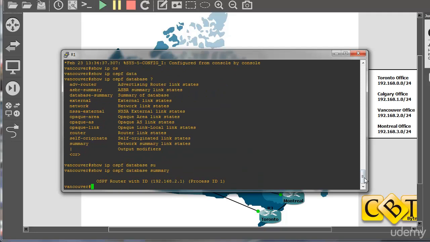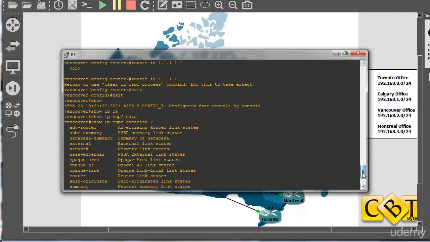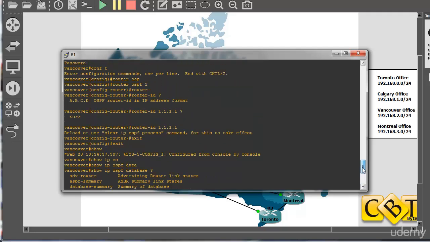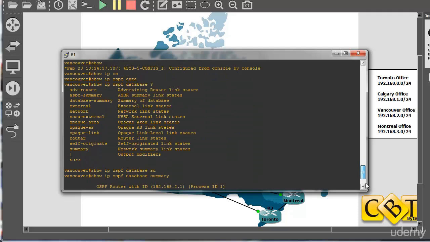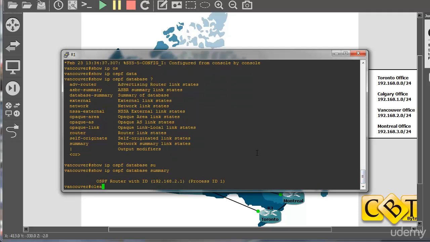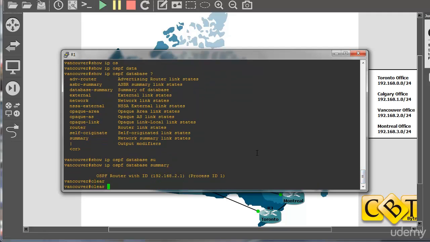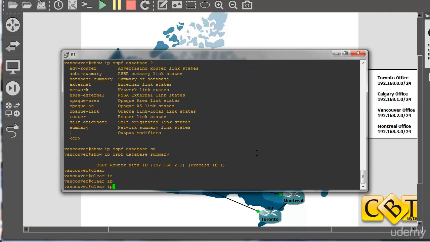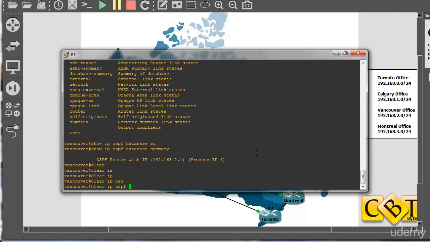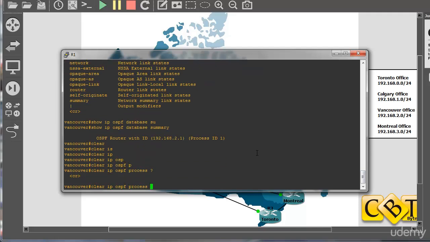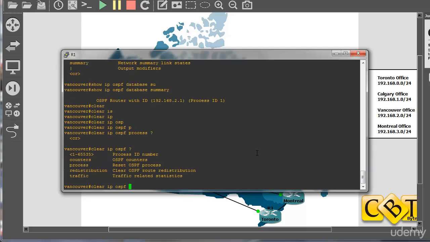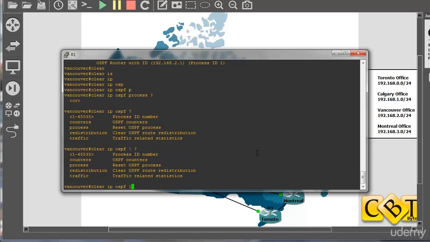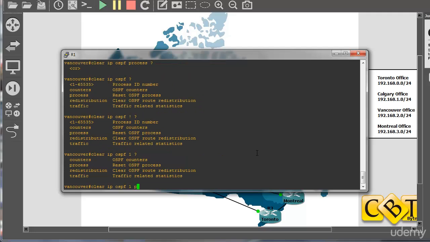So as I say, I've already changed it to 1.1.1.1, and in order to make this change happen, I need to do clear ip ospf process. I can choose the actual process, I believe, if I just go back a step. Process ID number 1. So if you have multiple processes, you don't have to clear them all.